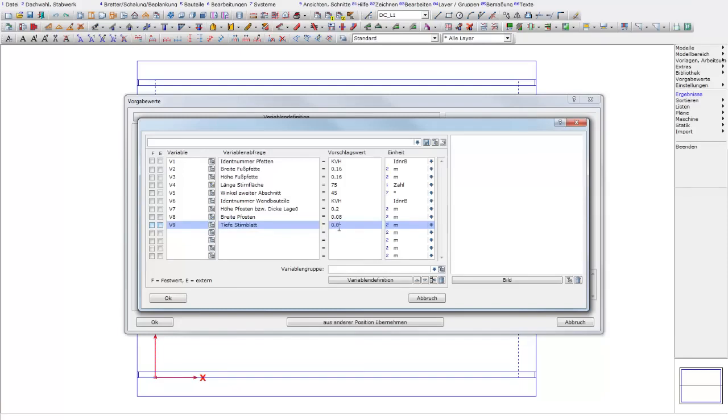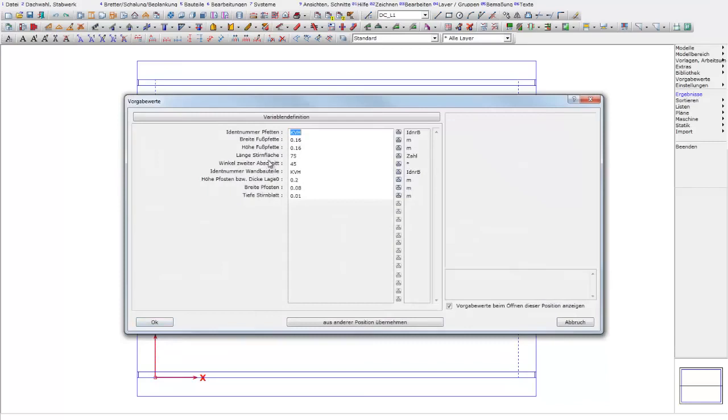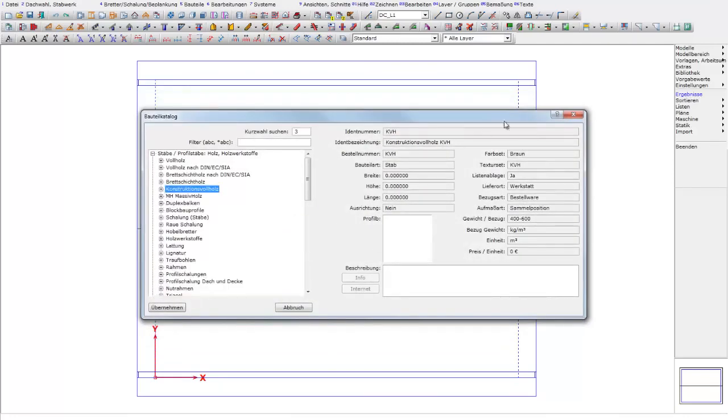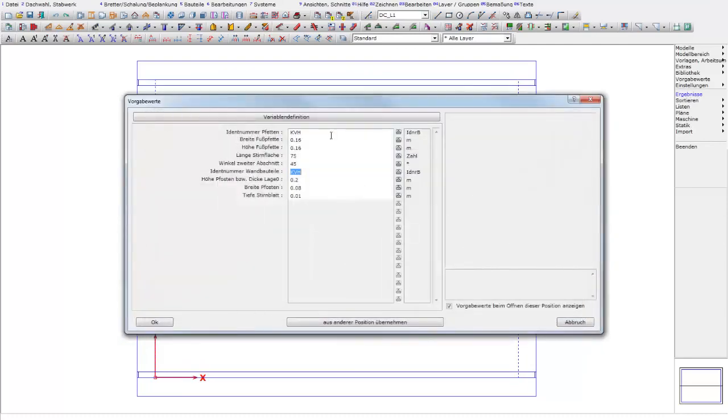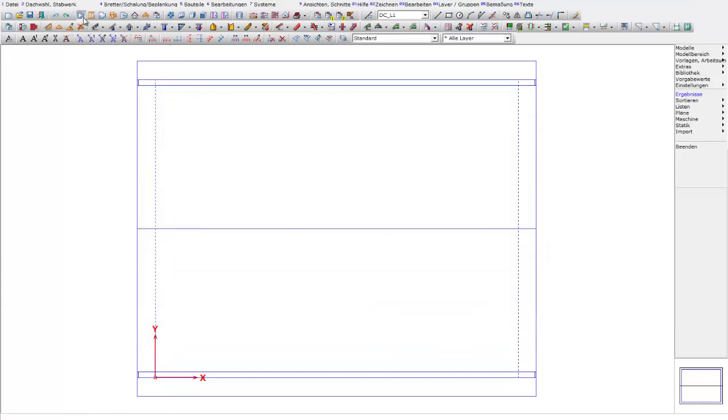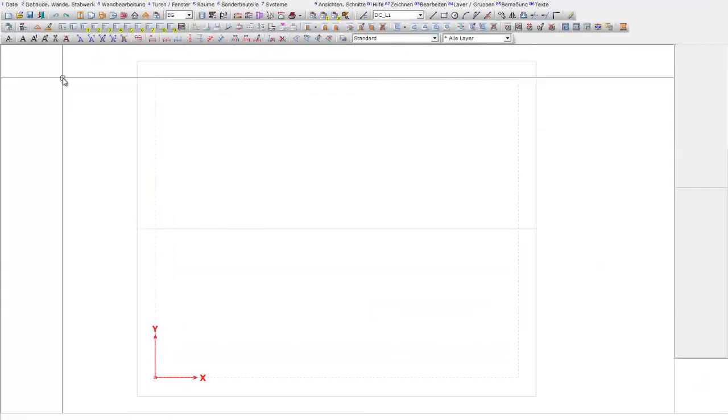Have a nice evening. Not 1 centimeter confirms that, and I see the list of my default values has expanded accordingly. Another tip, of course: I can not just type in a new ID number here, but through this browser button I can access the component catalog and choose something else. I'll just leave it at KVH for now, confirm that, and move on to the layout.